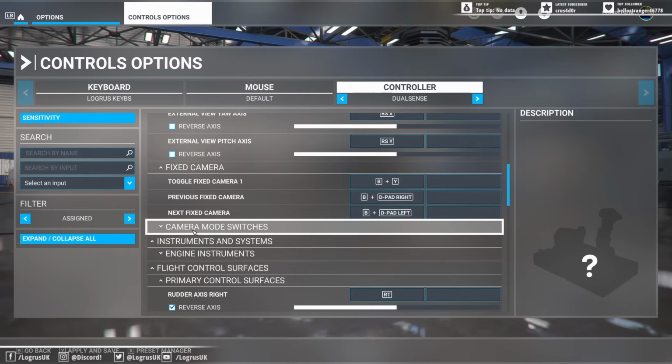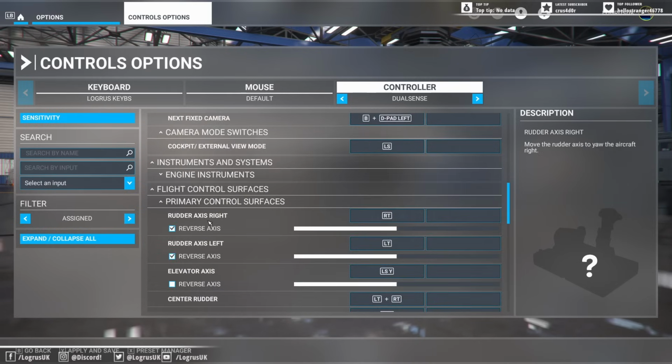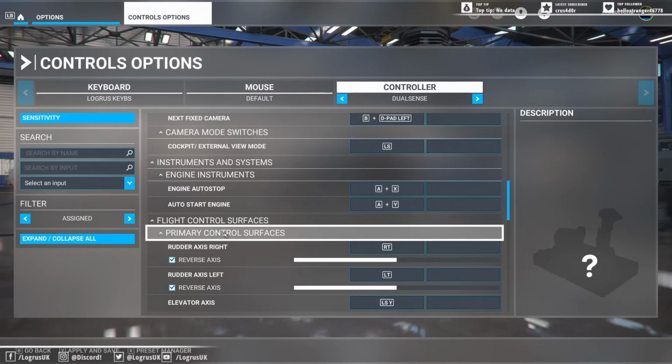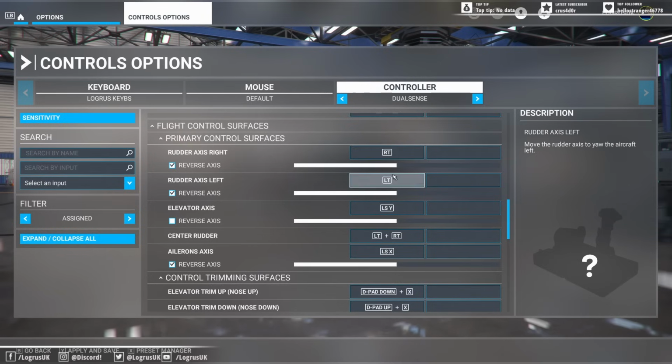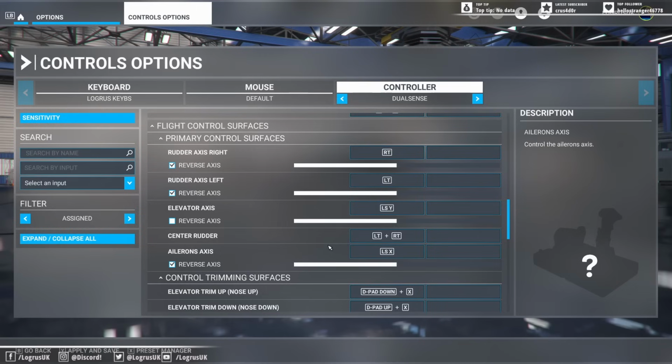Toggle cameras, camera mode switches. Every camera mode switch is LS is fine. Left stick. Engine, all we need is engine auto stop, auto start. Rudders on the triggers. Reverse these if you need to, if it's going the wrong way. Elevator on left stick up and down. Reverse it if it's not right for you. Ailerons on left stick left and right. Reverse it if it's going the wrong way. Center rudder is just release L and both of those triggers, which is cool.